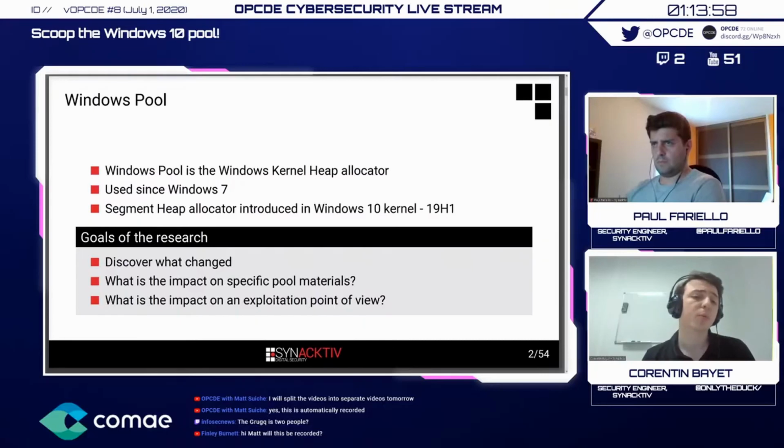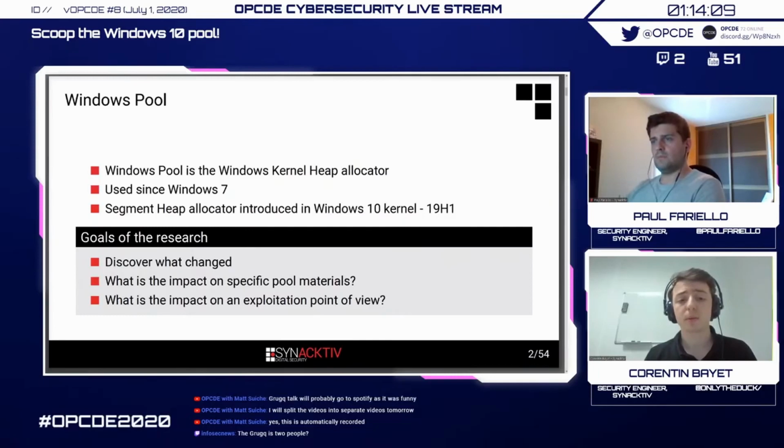So the goal of the research was to discover what changed in the pool, what was the impact on the pool-specific materials that the kernel needs, and most importantly, what was the impact from an exploitation point of view. Especially if you have a heap overflow, is there still metadata you can target, and what kind of exploit can you do targeting these materials.